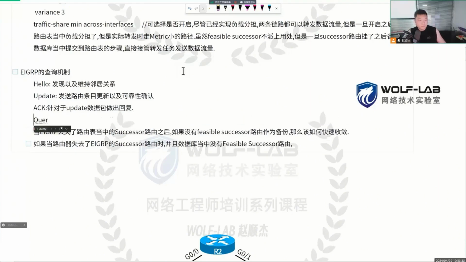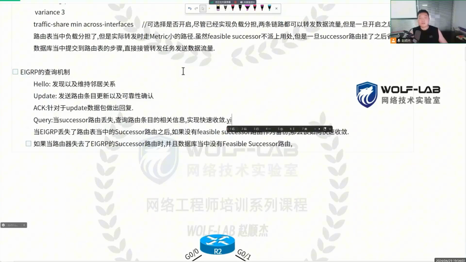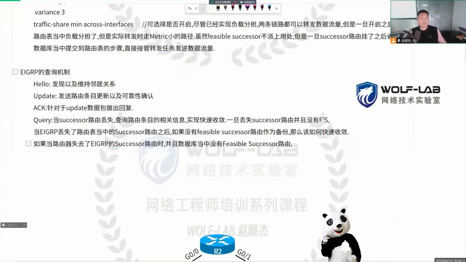Today, we will introduce a new packet type, called a query packet. Query packets are used when the successor route is lost or becomes unreachable. They inquire about related routing entry information to achieve rapid convergence. Once our router loses the successor route, and there's no feasible successor route, it immediately informs all EIGRP neighbors. It sends query messages to all EIGRP neighbors to inquire about the routing status to achieve convergence.